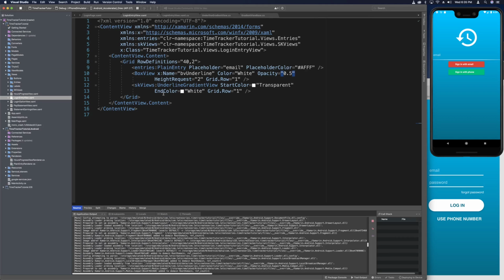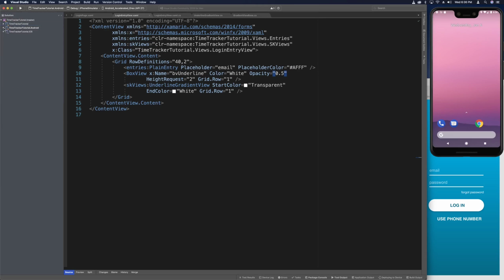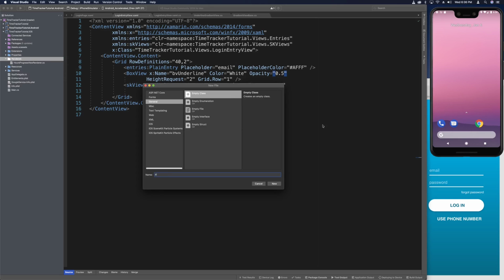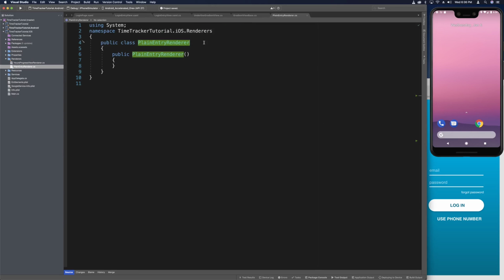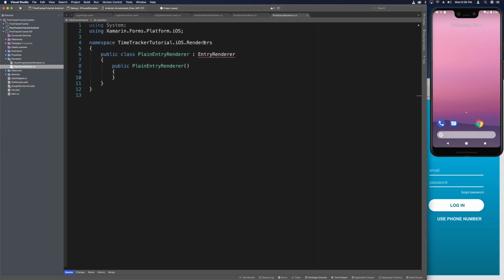So now we can make our PlainEntryRenderer for iOS. So let's go ahead and stop the app. Then we'll go to the iOS project. We'll head over to Renderers, and we will add a new class here. And this will be PlainEntryRenderer again. Very, very similar to the Android implementation. We will just extend the Xamarin Forms EntryRenderer. So we'll type EntryRenderer, and we'll use a quick fix to bring in Xamarin.Forms.Platform.iOS.